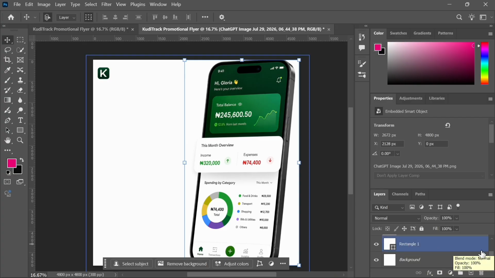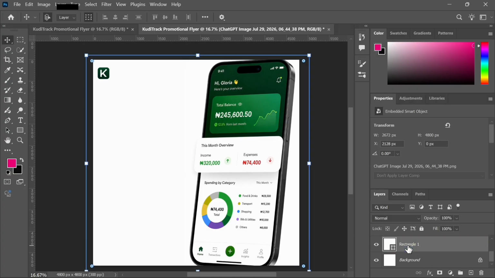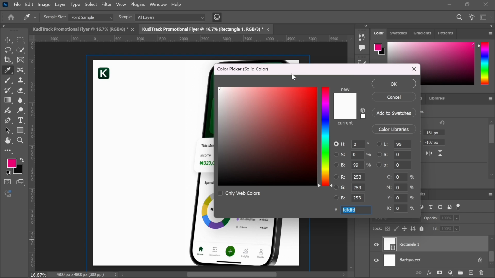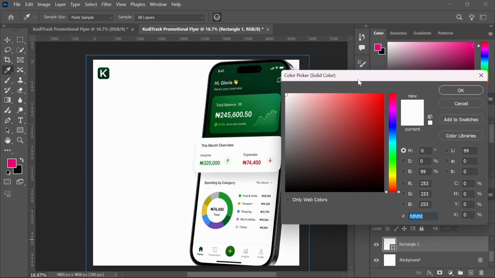So we're going to scroll down using any of the scroll bars, and then we're going to locate our rectangle, which is our background color. Now, for us to change the color, we can decide to double click on it. If we double click on it, what happens is automatically our color picker pops up.